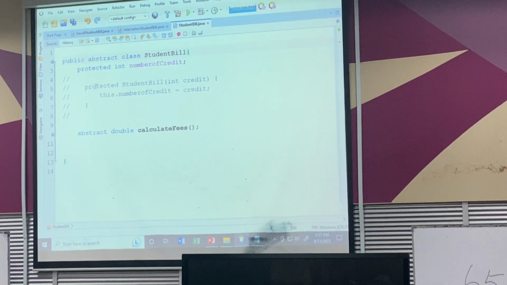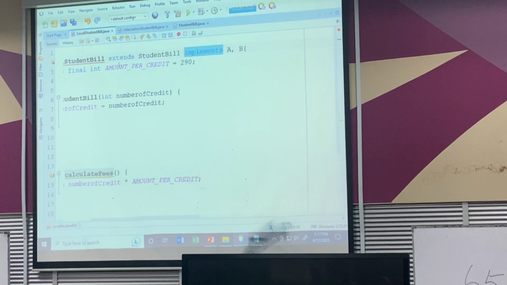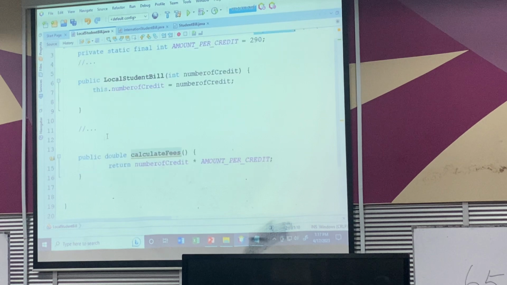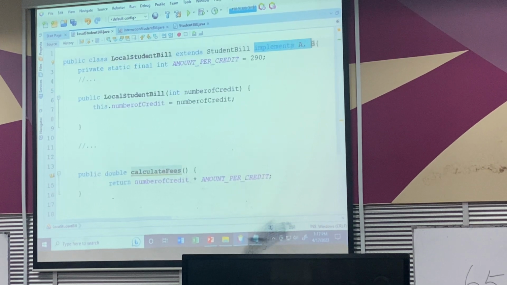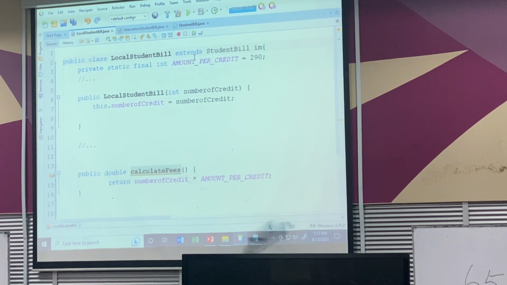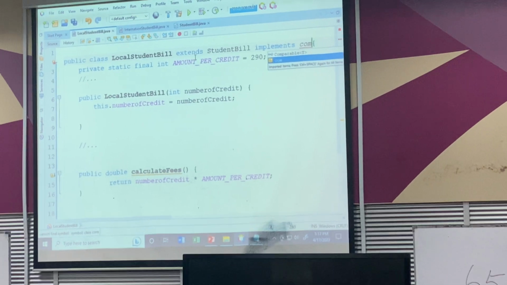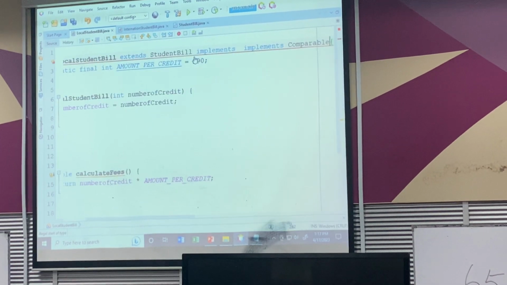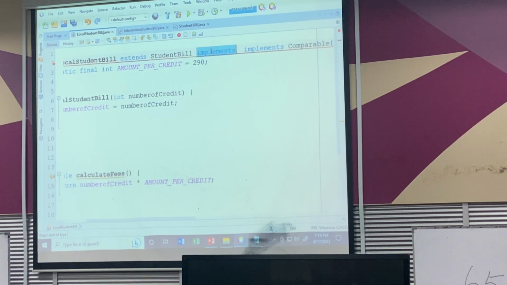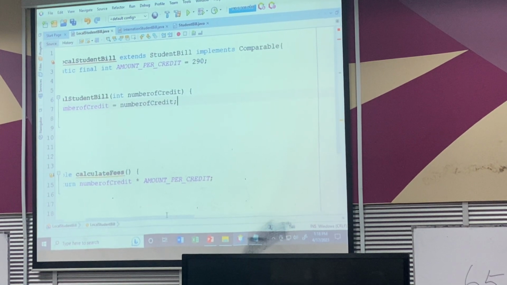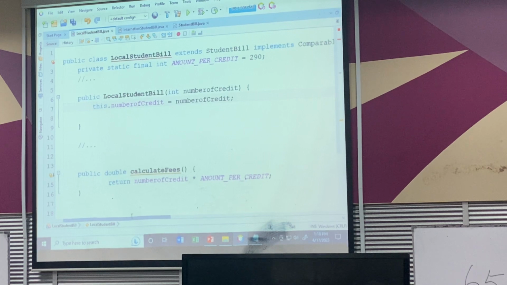In student view, there's nothing for me to compare, unless I want to compare the credit hours, which student has the greater credit hours. Maybe I want to compare the fees. So I should come back to here. A and B I remove. Okay, so I do implements Comparable here.